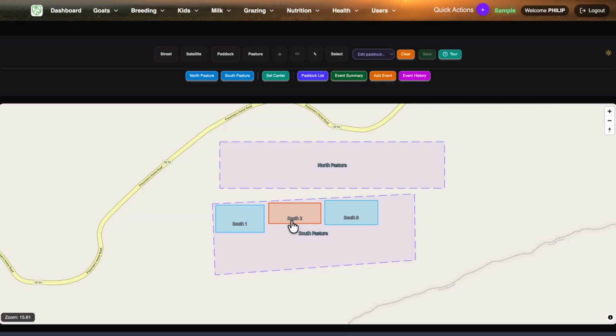Once this foundation is in place, the grazing feature becomes a really practical daily tool for both planning and record keeping.